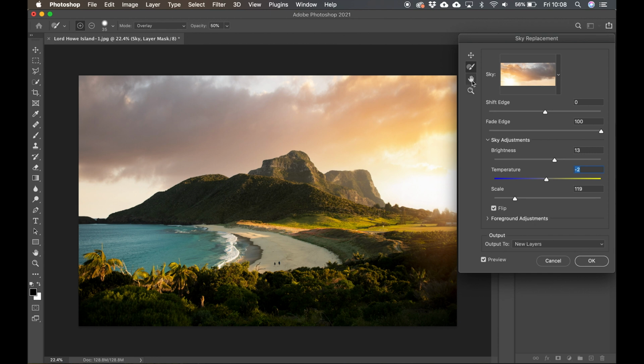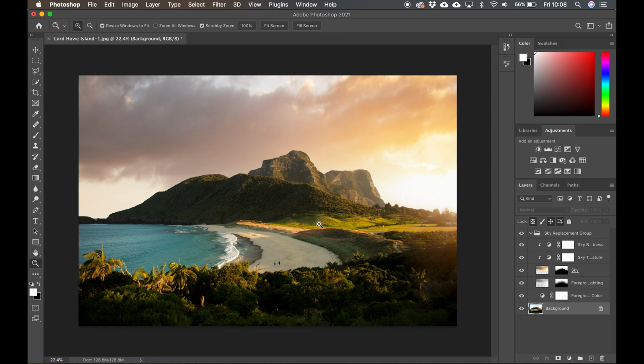And that's about it really. These ones just zoom in and the hand tool to move around. Click OK and there you have it. Sky replacement in literally less than a minute, and it's all done for you by Photoshop.